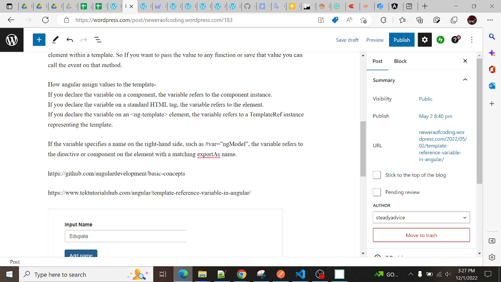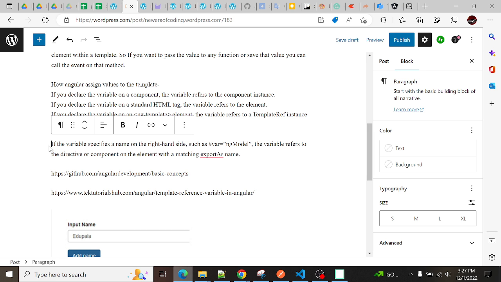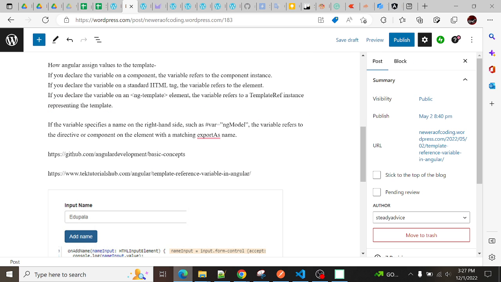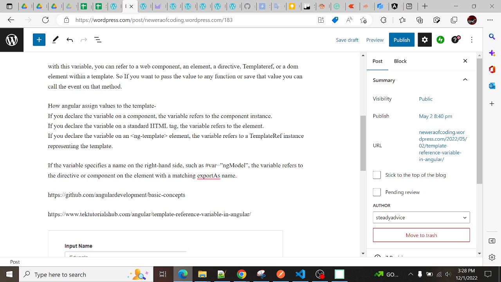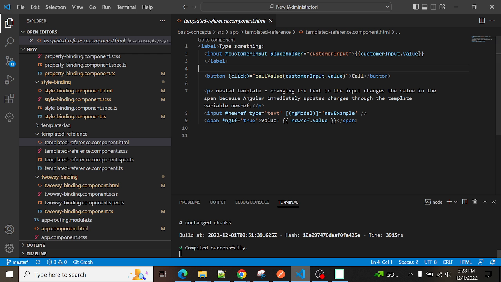This thing I already mentioned. If you declare the variable on an ng template element, the variable refers to a template ref instance representing the template. If the variable is specified on the right hand side, the variable refers to a directive or component. So these are some use cases that I already mentioned here, meaning what thing it will refer to. So let me give you a brief of this.